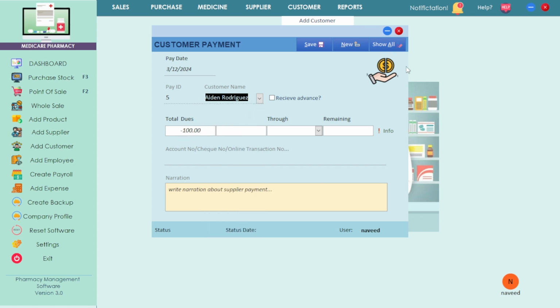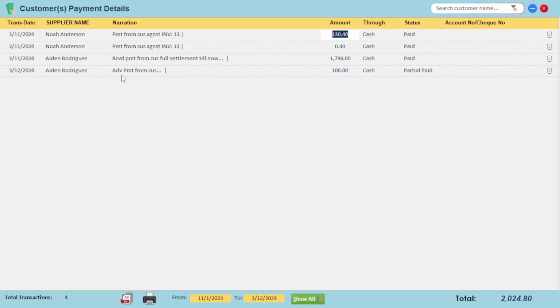This indicates that the specified amount represents either an outstanding balance that needs to be paid to the customer or an advance payment received from the customer. This functionality allows for efficient tracking of advance payments and customer balances.